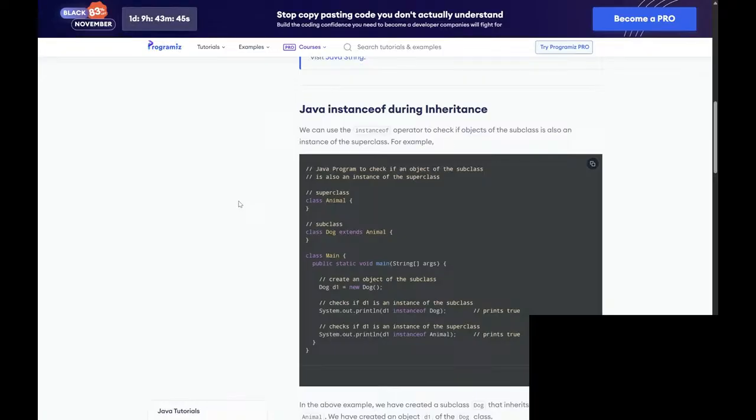Instance of. Wait, why is my packet of chips not opening?